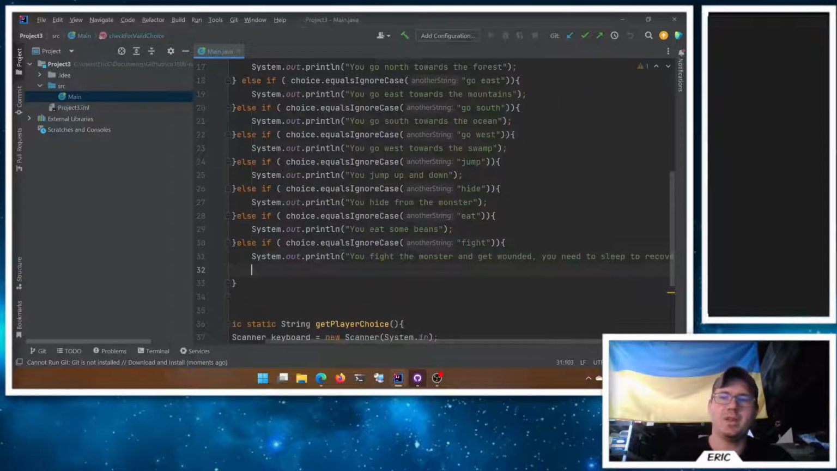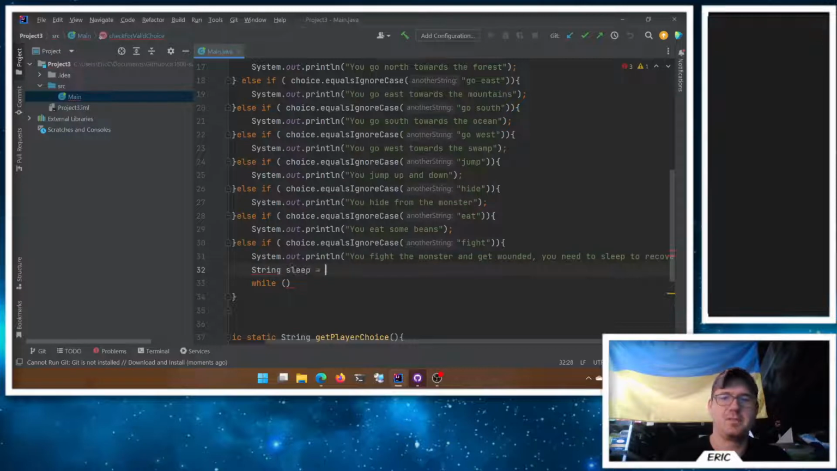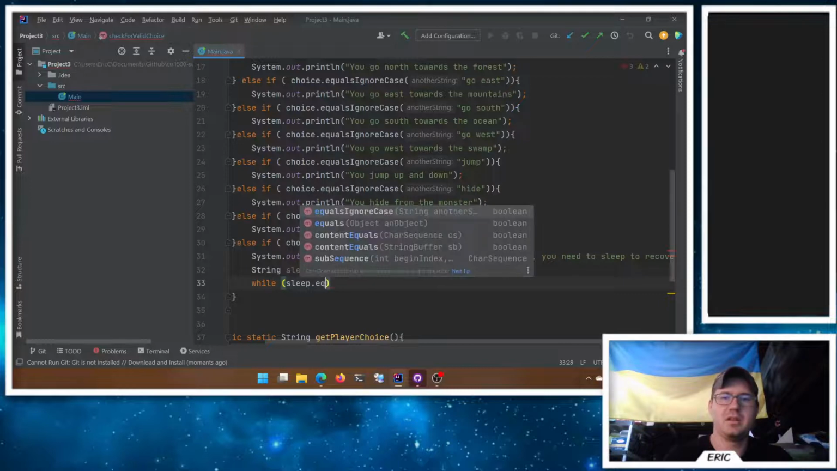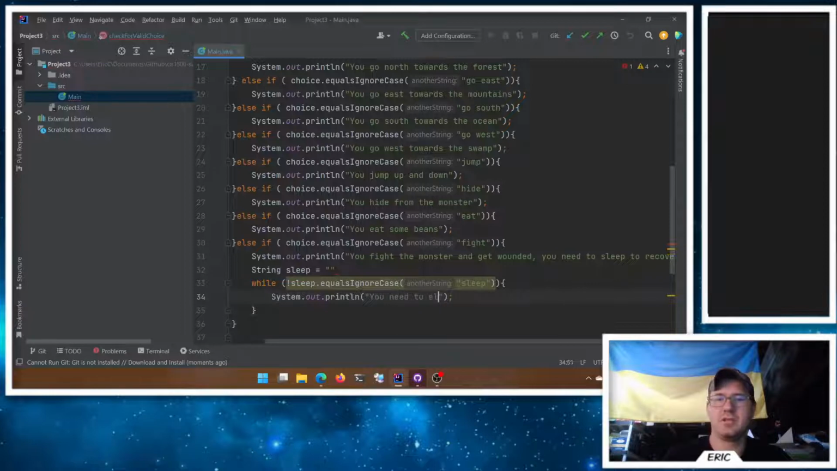So the easy way, and what most people did here, is they would do another loop. They would say, while, I don't know, maybe I have a different string here. So a string for sleep starts off, sure, and then while sleep equals, ignoring case, sleep, and while it's not sleep, then we should say you need to sleep. Sure, and then we'll get their input here.